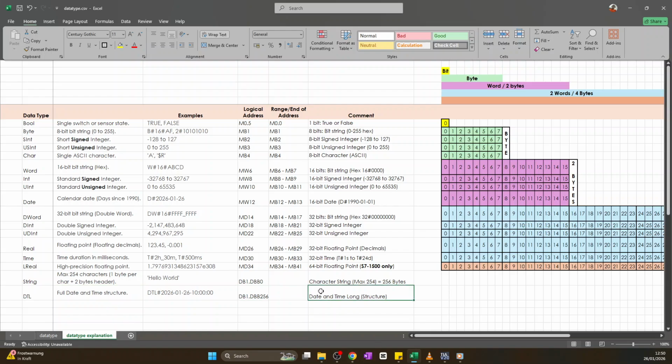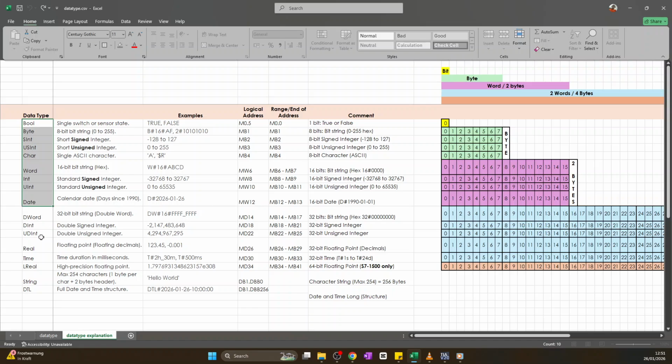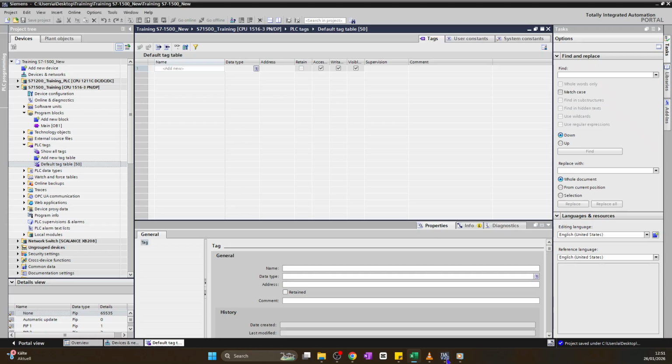Date and time long. This one is based on a structure. A structure is also a data type, which means you combine any of these data types to form your own structure. So when you want to create a structure, you form it using any of these data types. You can mix Boolean, word, integer, double integer, and so on. Underneath this is date and time long. So I hope I've been able to explain some things to you about this.